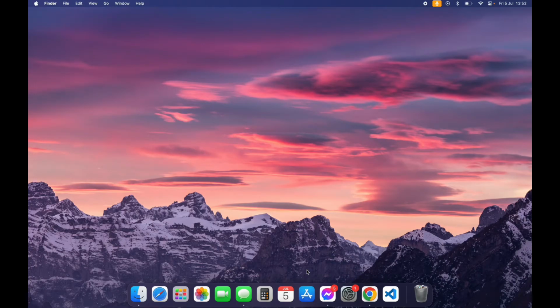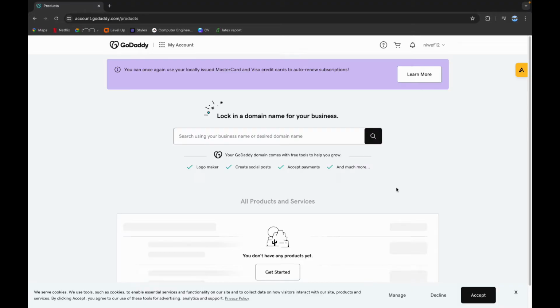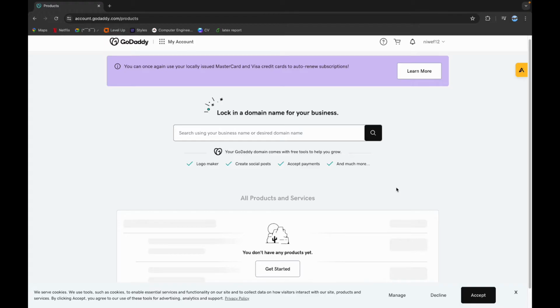In this video, we are going to learn how to change GoDaddy password. First step is to open your browser. Now go to the official website of GoDaddy, which is godaddy.com, and there you can log into your account.